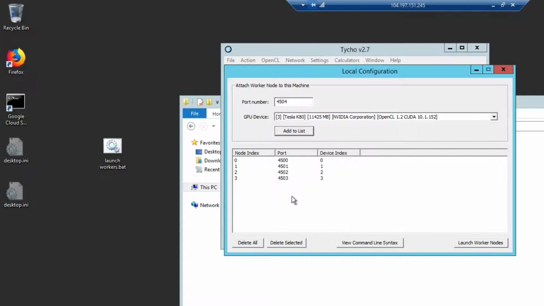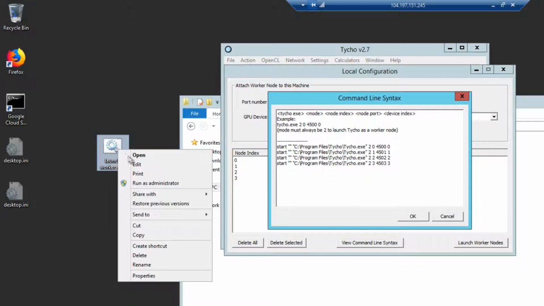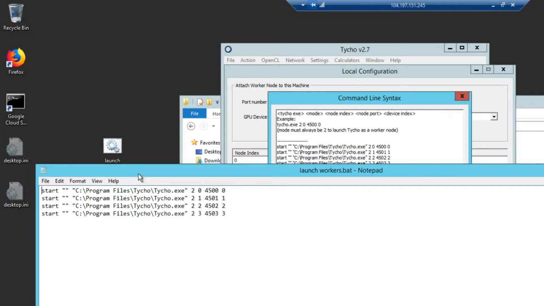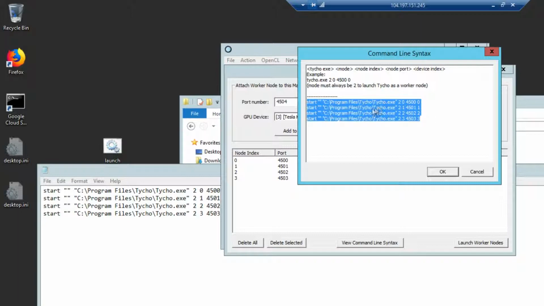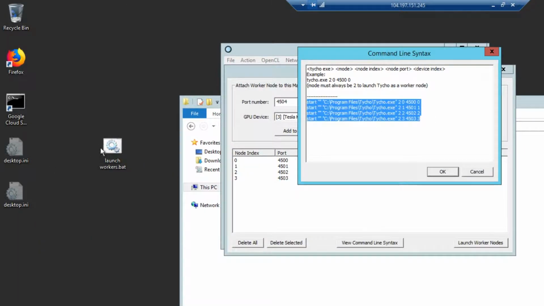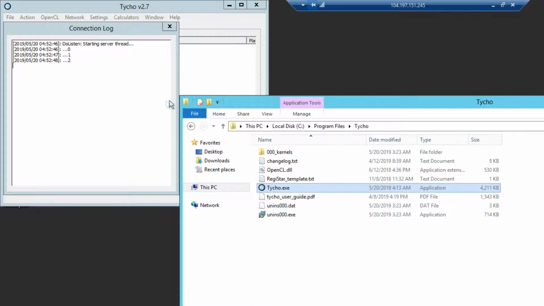And if I wanted to, which I do, I can also get the syntax for how to start these worker nodes from the command line. So I just created a very simple script, a batch file, really. It invokes the Tycho process, and it specifies port numbers, node index, device index. Anyway, it's a really simple copy and paste from here to this file. And what that allows me to do is simply double click on the script, and then it launches all 4 of the worker nodes for me.